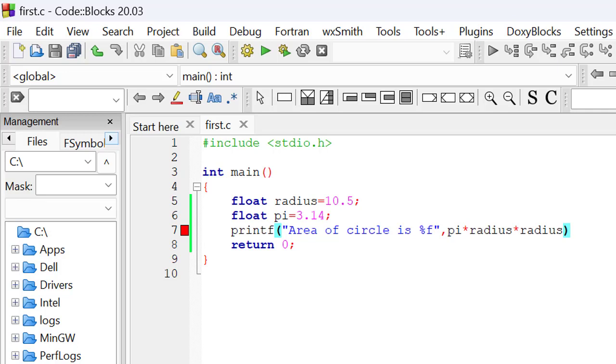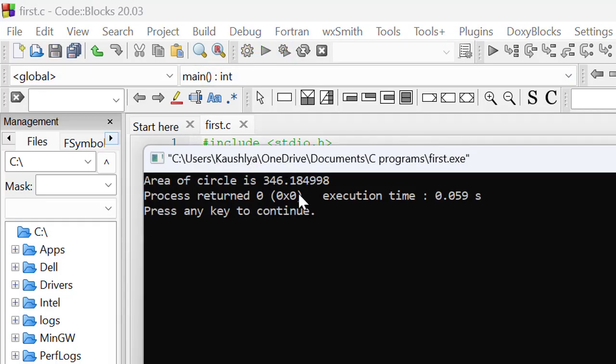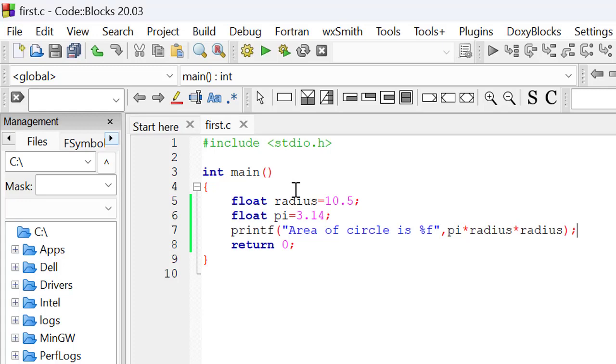The value of pi is 3.14. Here again we missed the expected semicolon. The compiler could not understand the end of the statement, so it gives the error. And here is the answer. Area of circle is 356.184998.